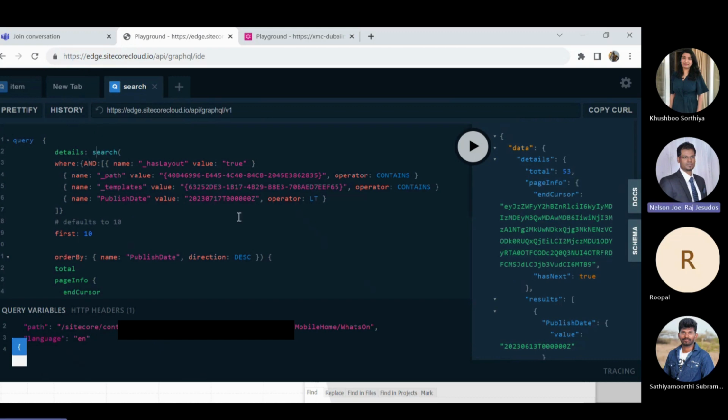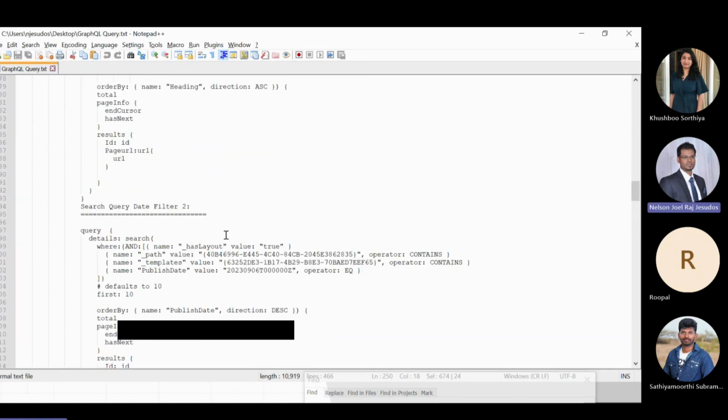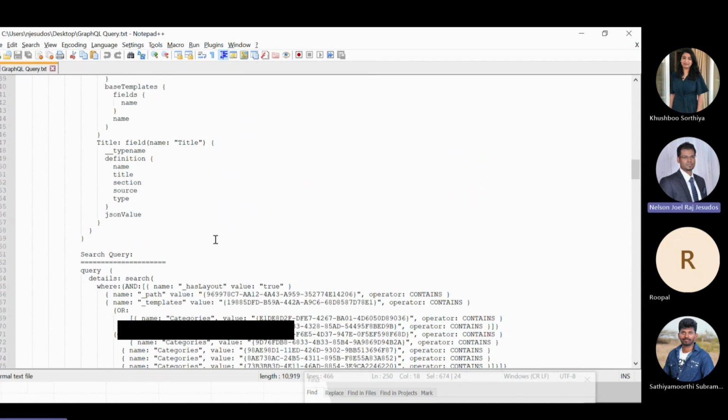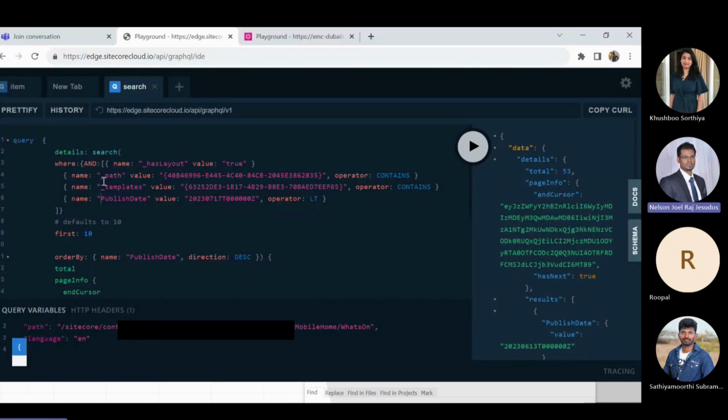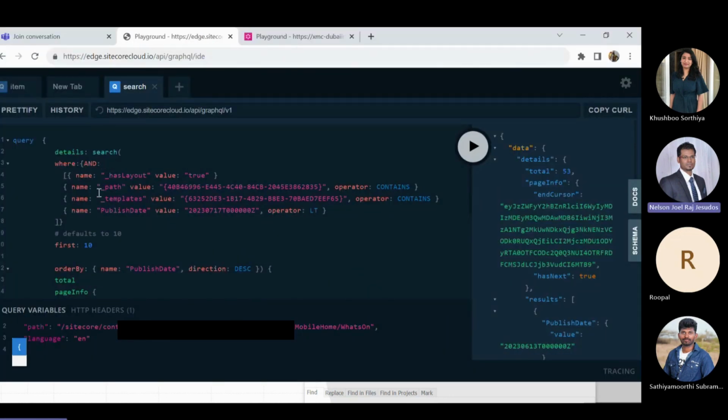I think I need to go with the basic search query. Give me a second. Okay, fine. So we will be using the search query. This is the syntax for the search query. You need not have this one. This is the alias name which I created here.